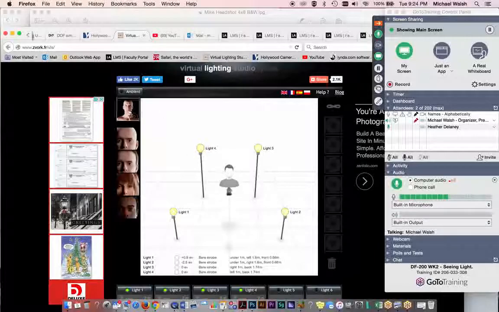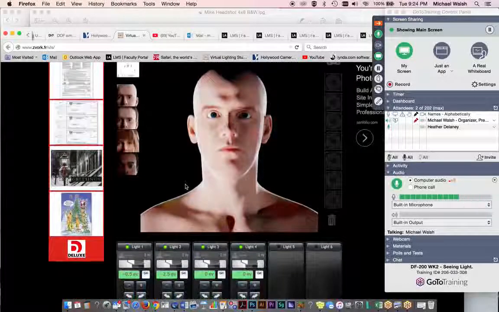And then if you want to see what each light is doing, remember number 1 was our key light. It provided shape, texture, and color. There it was.